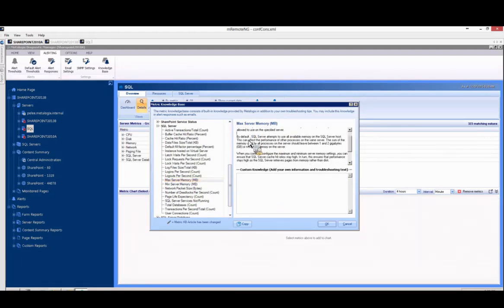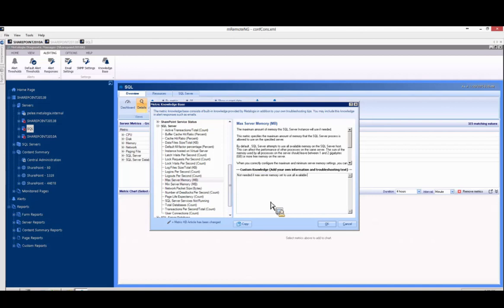By default, SQL Server attempts to use all available memory, et cetera, et cetera. Some of the memory used by all processing the servers should have between 1 and 2 gigabytes, yada, yada, yada. So there's just a little bit of knowledge base information from TechNet articles and the like. And I can actually add my own information here. See what I mean? So now that's added for me.